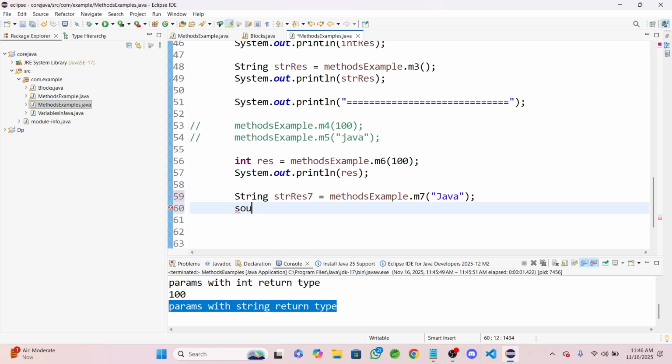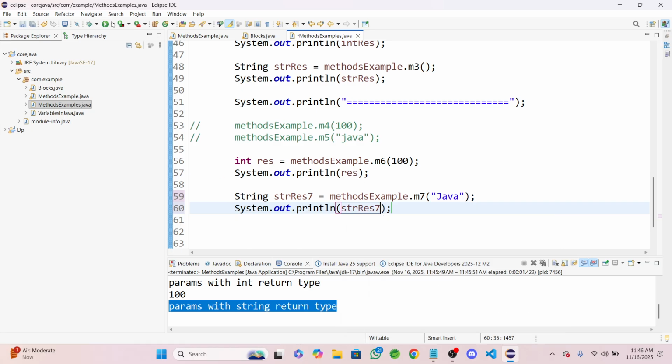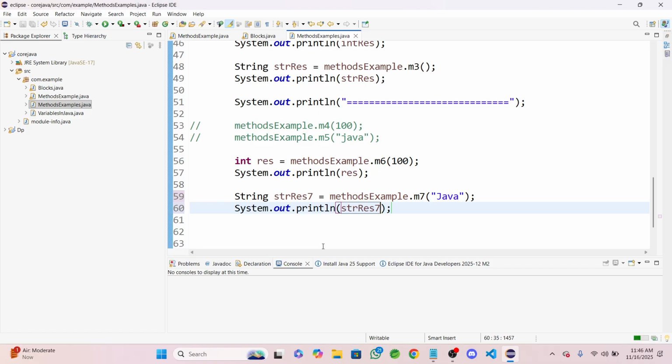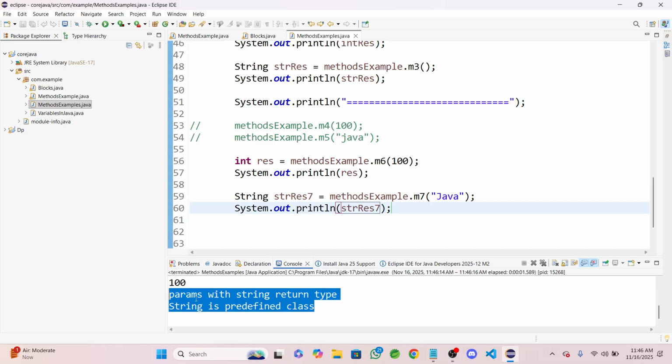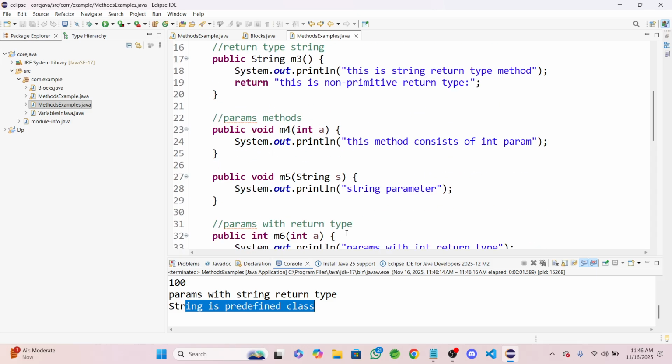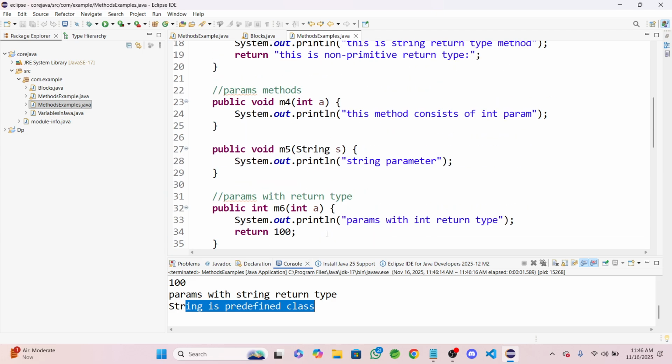Then s out of str result of 7. Because str result we have already used, I used 7 that matches with the method number, right? So you are getting params with string return type, and string is a predefined class. Okay, these are some types of examples we are going to perform with methods. It's enough, and it's a great learning with methods.